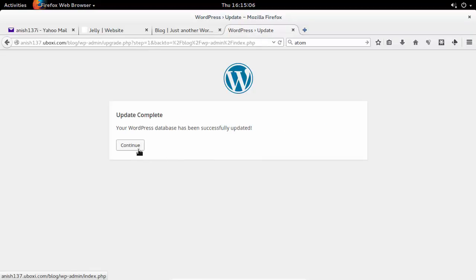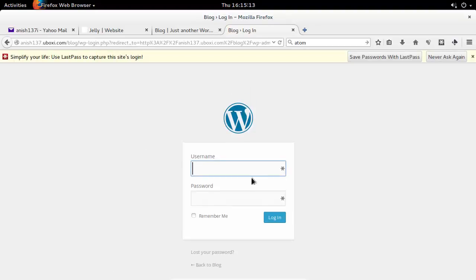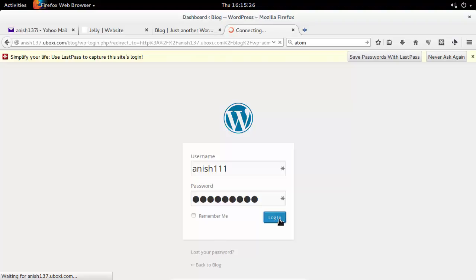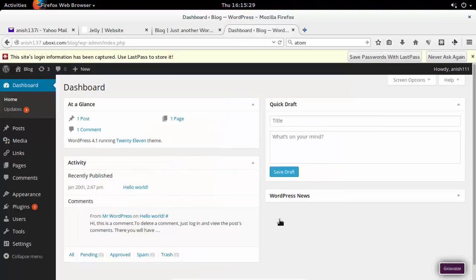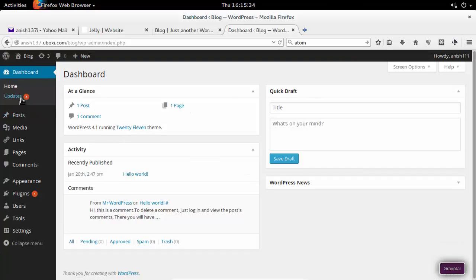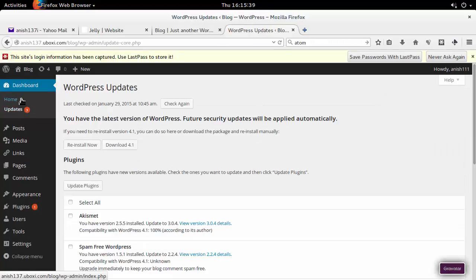Click on it, upgrade complete. Click on it, and within some time you just require to log in. So let's log in. And here it is. Our WordPress is updated and new settings and new features can be seen here. And still they are showing some updates. Click on it.